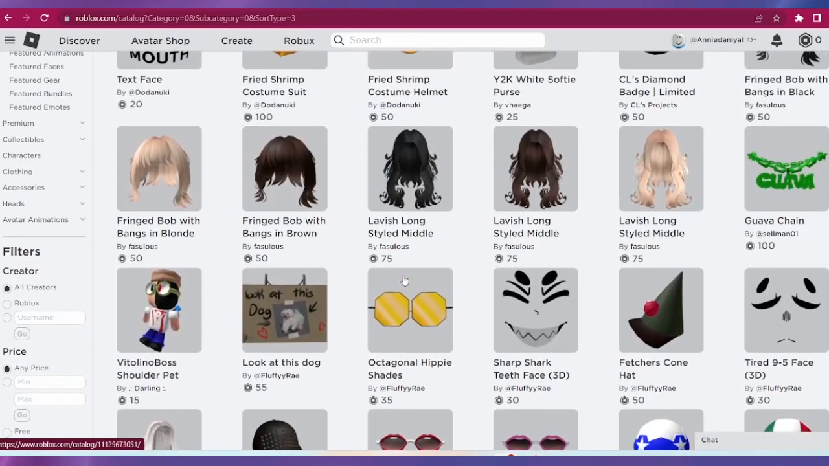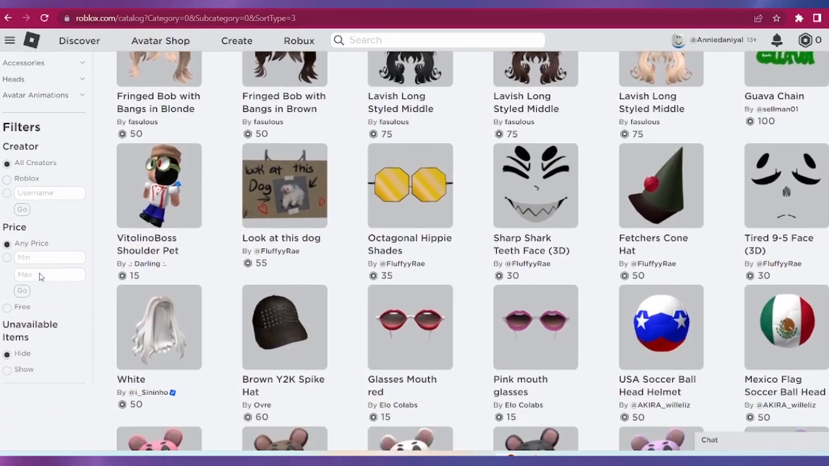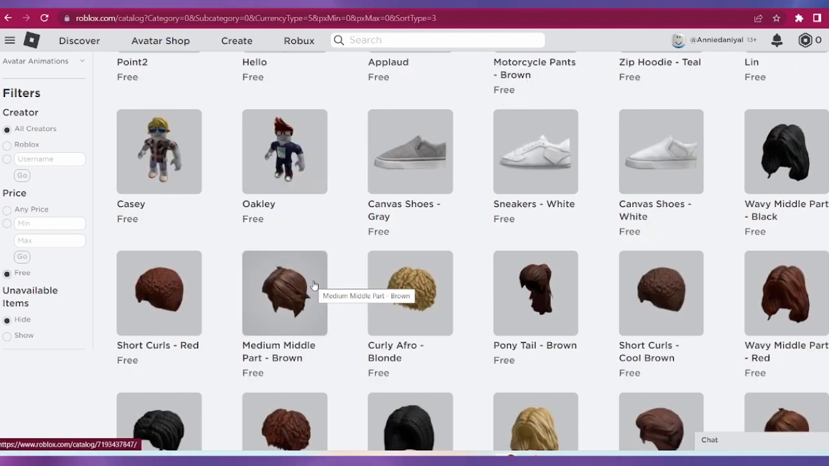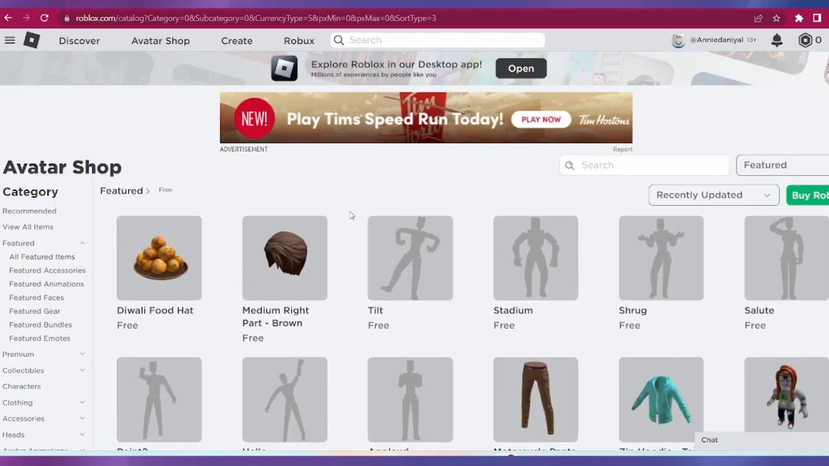So to get them for free, just go to the filters on the left corner. You can see there's an option for price. You can enter a minimum and maximum, completely up to you, or you can set it to free. Click on it. Now all the free Roblox items are in front of you. You can get any one of them. All items are recently updated. So you can see this was so simple and easy to get free items on Roblox.